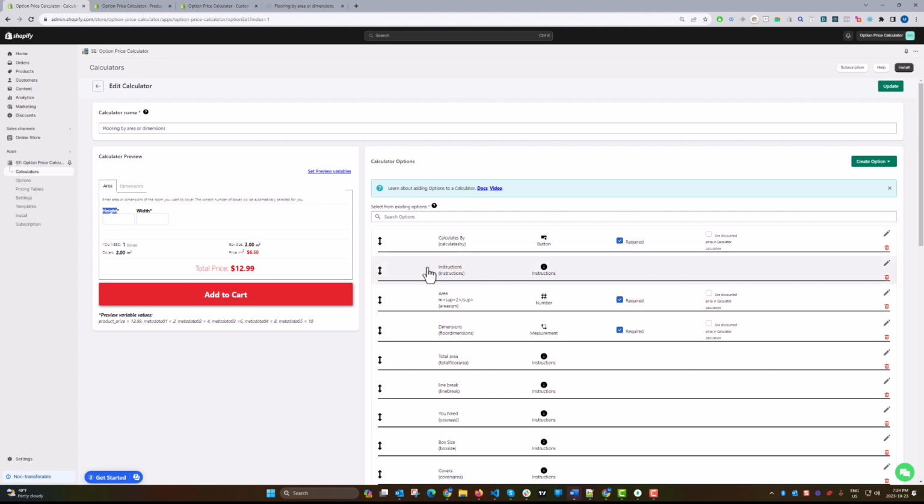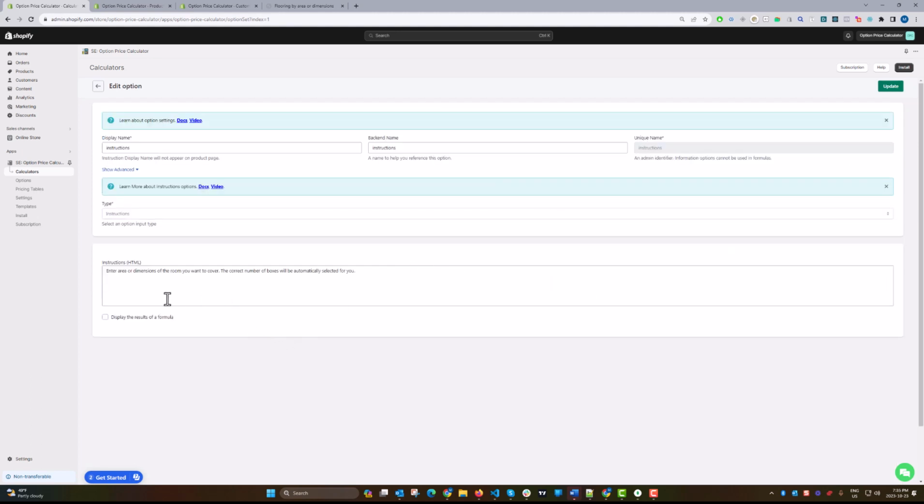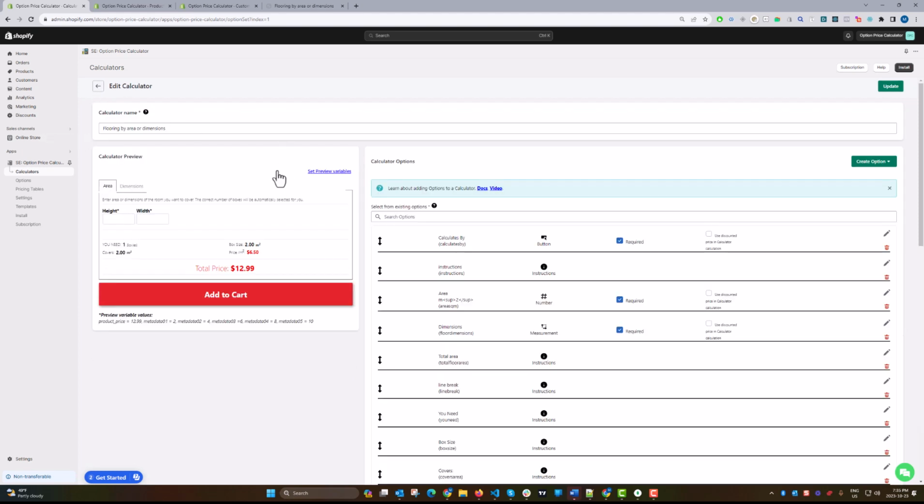This instruction option is not really a calculation. Instead, it's just a way to display some information. That's what this is right here. Enter area or dimensions of the room you want to cover. The correct number of boxes will automatically be selected for you. If I go into this, you will see, sure enough, that's what this is. So this is just an option that contains some data that we're going to display on the page to help instruct our users what they need to do.